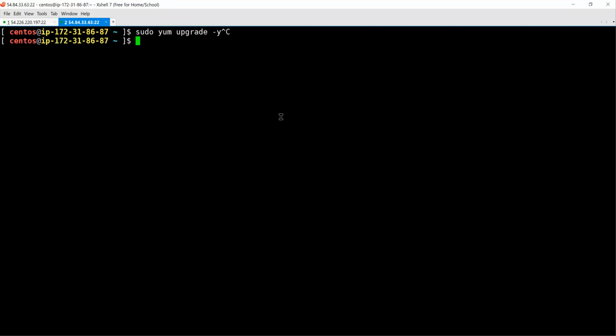Now, how do I come to know the list of updates for a selected package? First I want to install a package. How can I install a package? Now I want to install a package called Nginx.